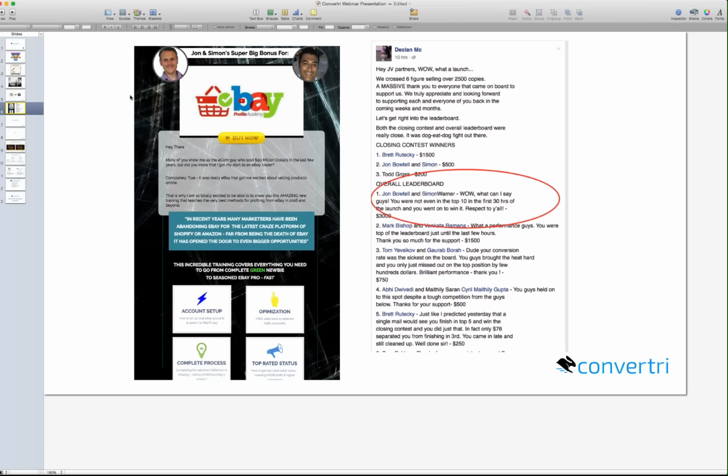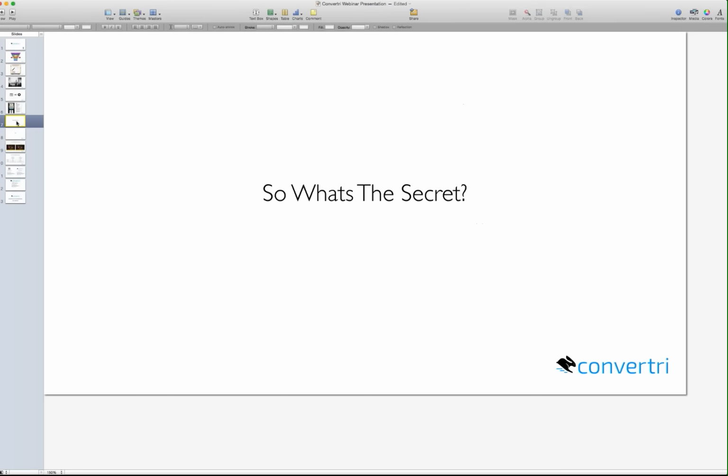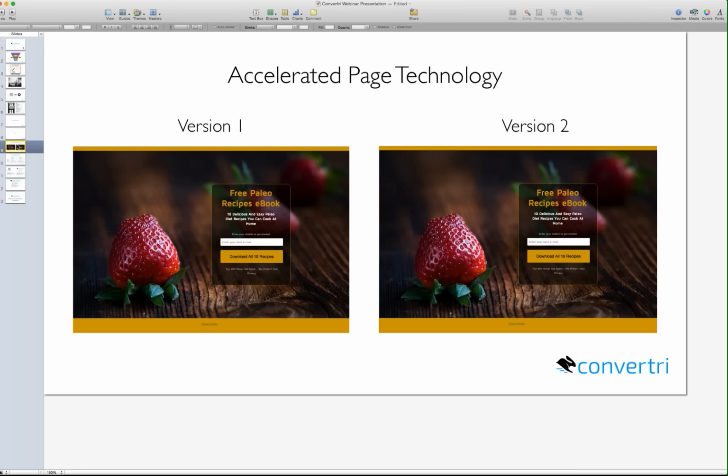We can layer things, add depth with Convertri that you can't do in any other page builder. So that was kind of the final thing that absolutely convinced me. But what's the secret sauce? What have they got under the hood here that's driving all this? Well, Andy and Neil call it APT, which stands for Accelerated Page Technology.